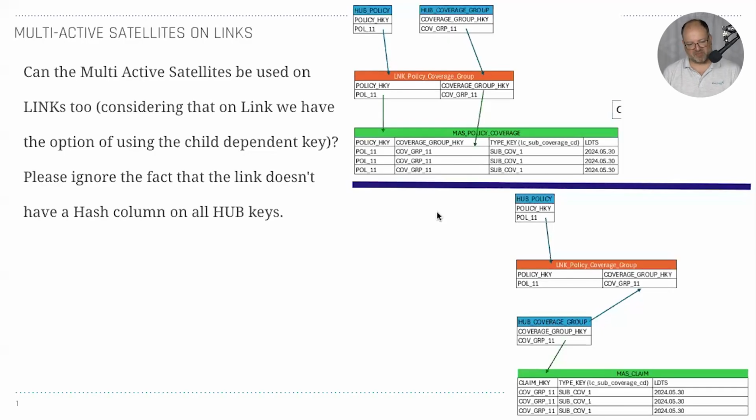This is about multi-active satellites on links. I'm not 100% sure if I fully understood the question, but let me talk about it. So the question is, can the multi-active satellite be used on links? And the quick answer is yes, considering that on a link we have the option of using the child dependent key. Please ignore the fact that the link doesn't have a hash column on all hub keys.